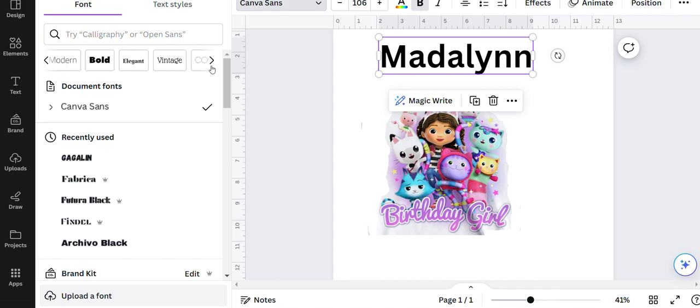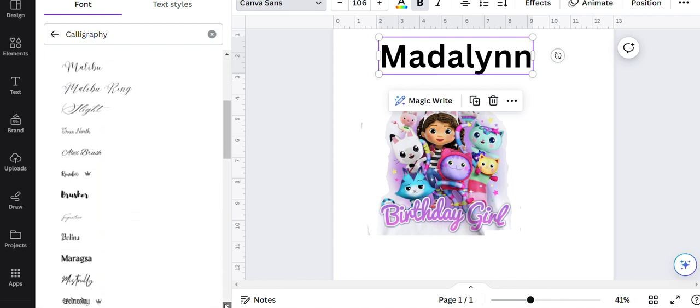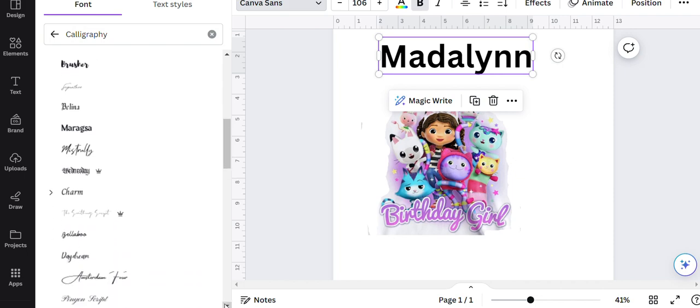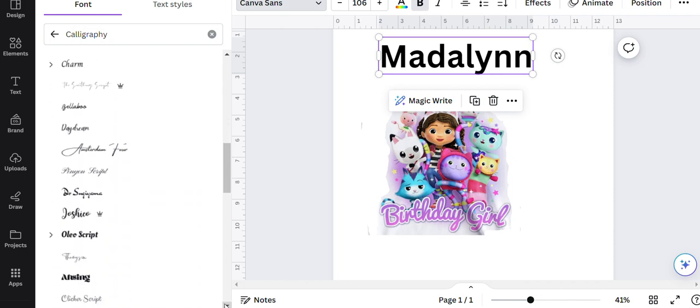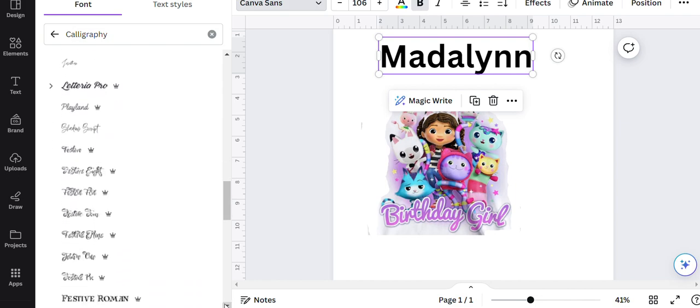Or if you think, well, I just can't find anything I'm looking for, let's say calligraphy. And you'll go down through here and it'll give you all of the fonts that are like calligraphy. That's one thing I can say about Canva. Now, every font that you see that has the little crown beside of it, that is to be a member with Canva Pro.